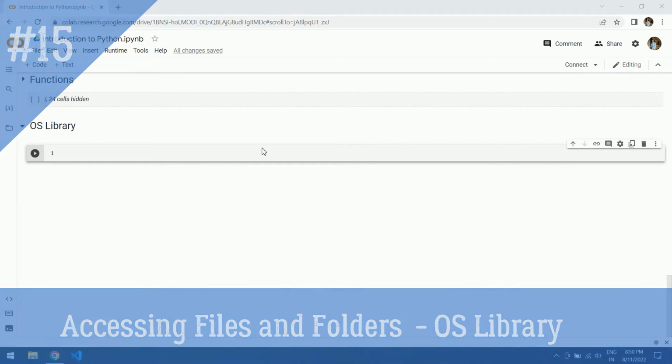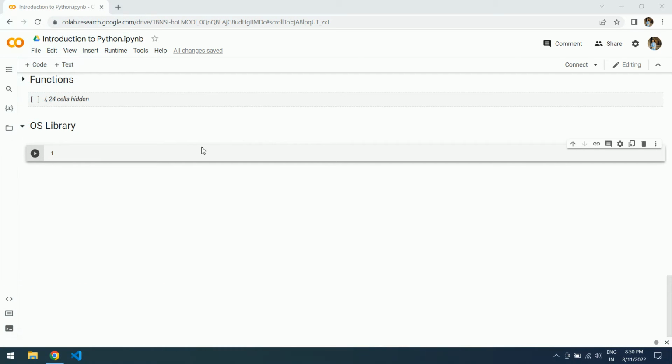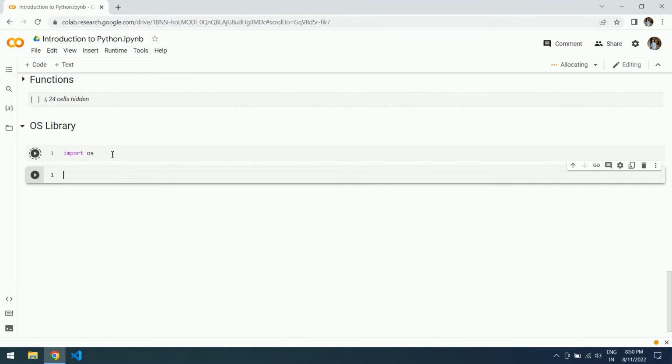Now let's talk about the OS library. The OS library is a default library available within Python. For importing that we have to do import os. This imports the OS library, and for using it we should use os. and then various methods within the OS.